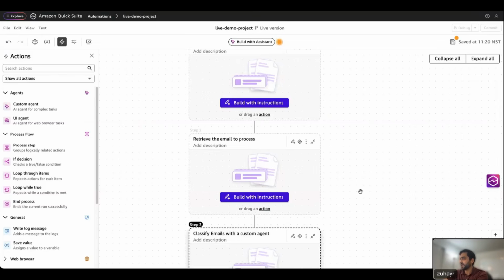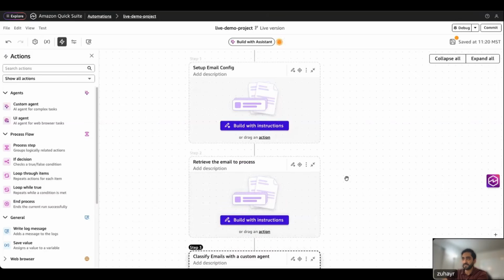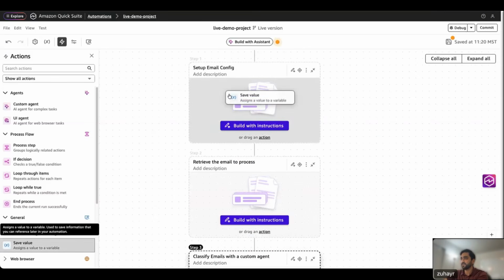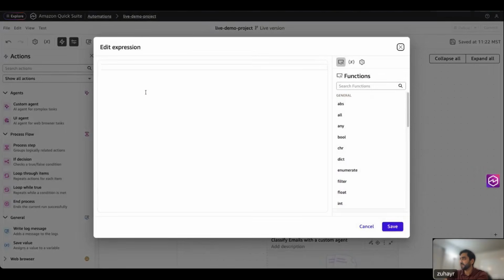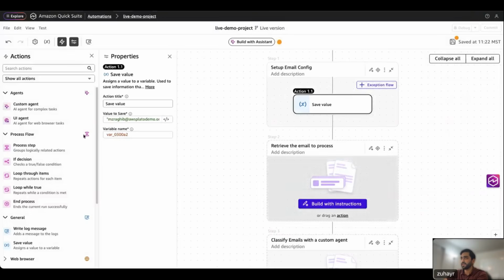All right. So now let's build out these steps one by one. We'll start with the first one. All we'll do here is store the values for our emails to process, or rather the inbox to use for this demo. We will open the expression editor here, and I'll paste the email. And this will be, we'll call it sender email. So what this means is we will retrieve emails from the inbox of this email.